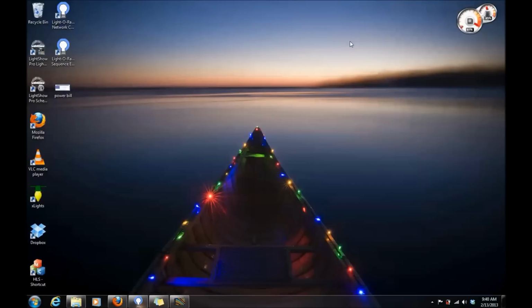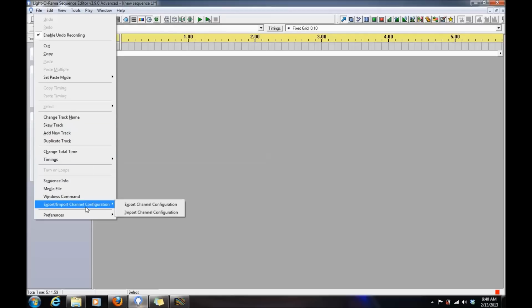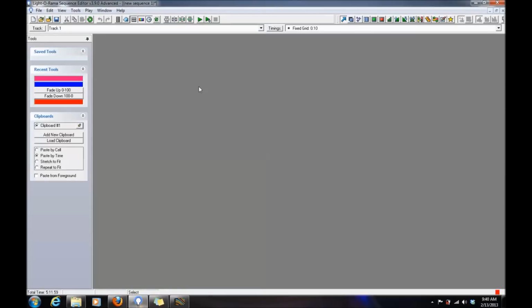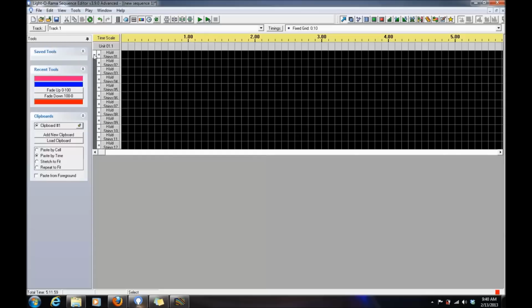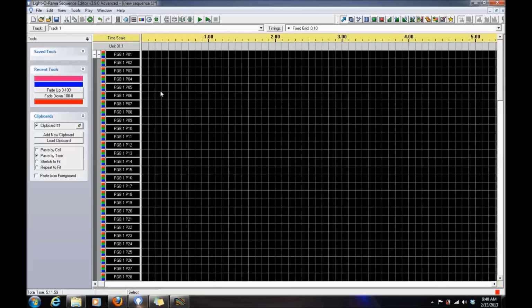Now, we should be able to go back into LOR now. And we should be able to go to Edit, Import Channel Configuration, Vego Test 1. I guess we'll kind of cross our fingers and hope LOR doesn't crash. There it is. And there is all of those channels that we just set up. It did every one of them for us. All 12 strings, 100 pixels per string.